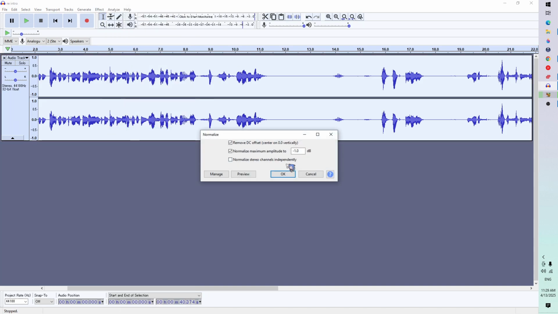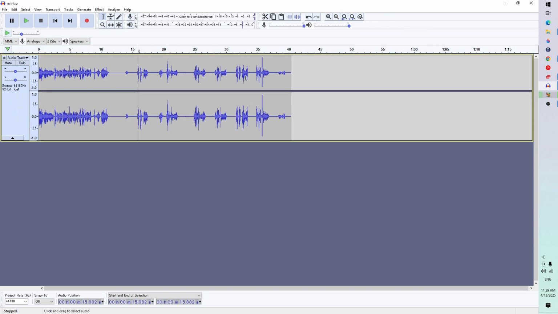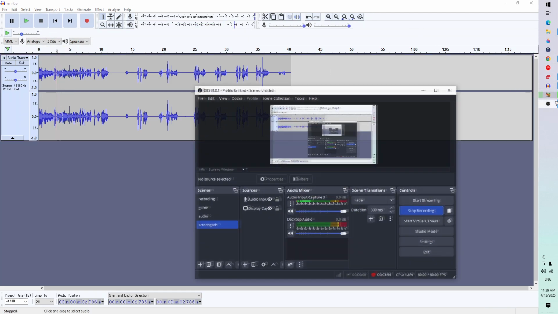Then after this, we're just going to normalize again. And this gets us some decent sounding audio. It's not the best sounding audio in the world. It's not a professional setup or anything, but I like this. I like the way this audio sounds. Basically take the camera anywhere we want to. It sounds good.